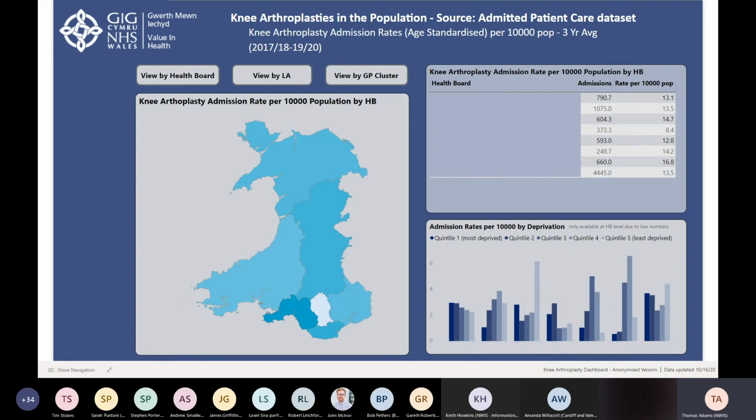These visuals can also be viewed at a unitary authority level and also a primary care cluster level.